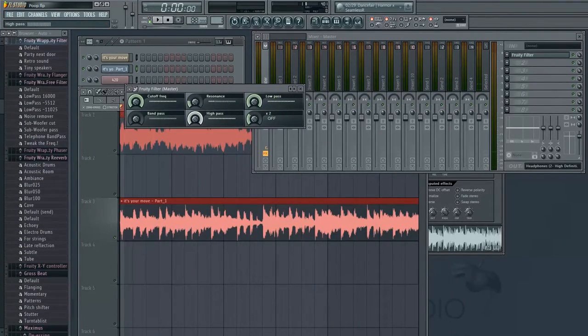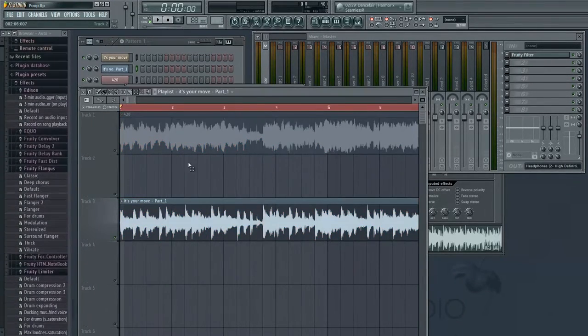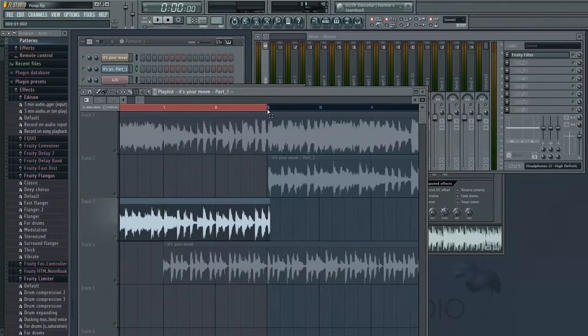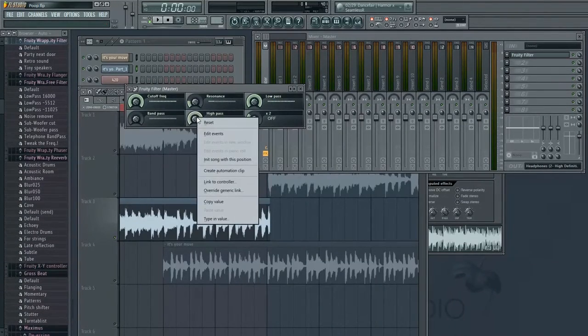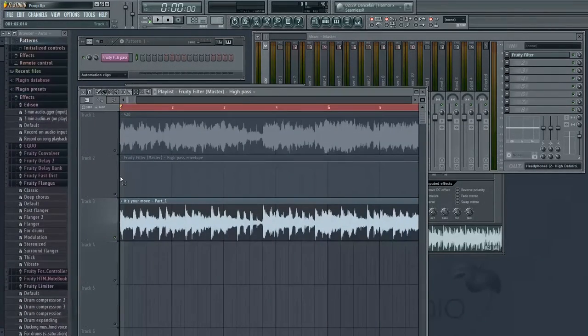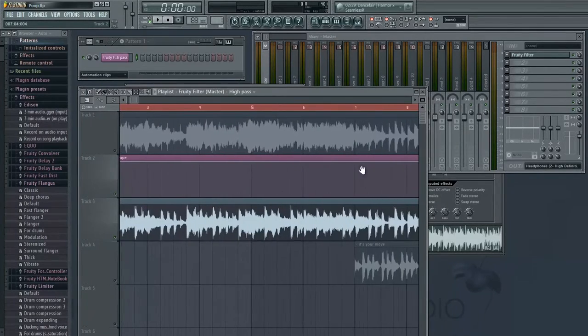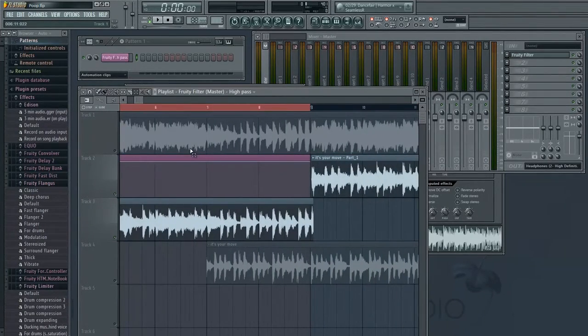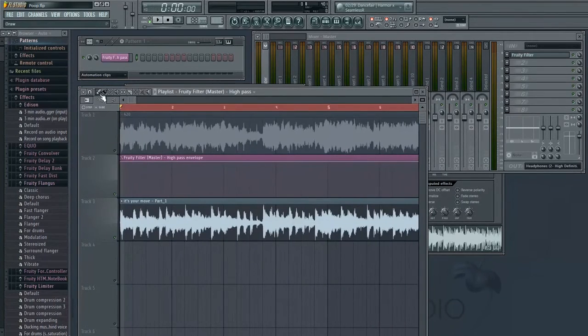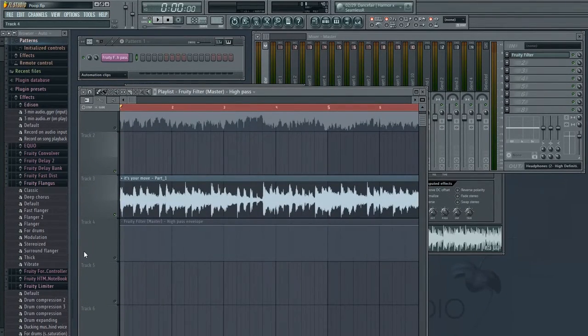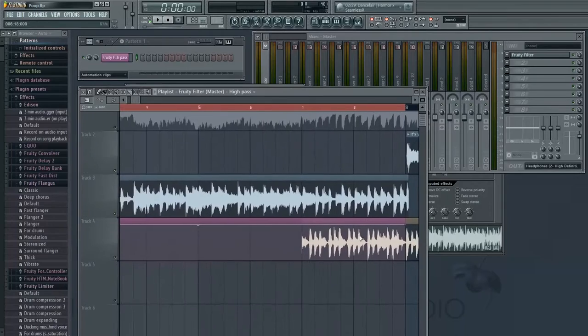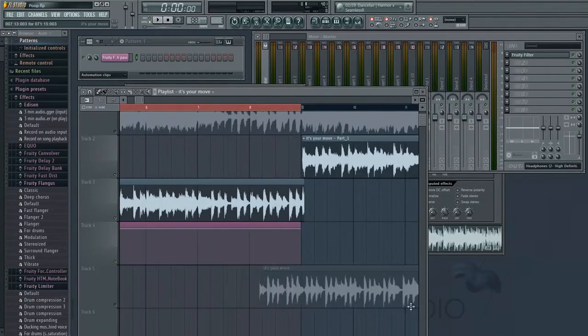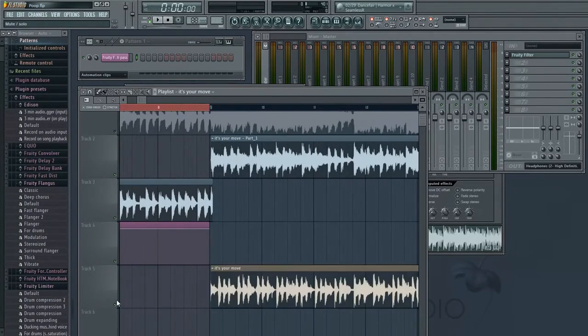So as you can see, I think I said low pass before, I meant high pass. So what we can do is just select up until the point where we don't hear the high pass filter anymore, and you just select it and right click and create automation clip. And what that does is it creates an automation clip only up until that point. It's pretty useful because it's pretty annoying when you have an automation clip that spans the entire length of the song. Let's just move that for now.